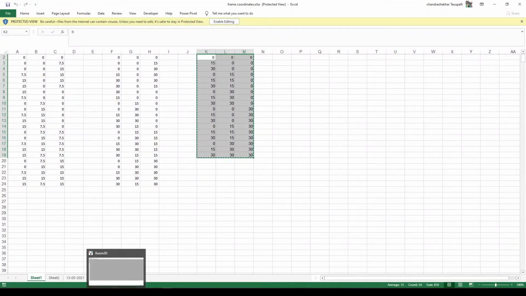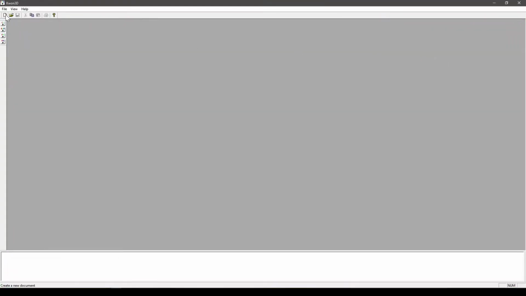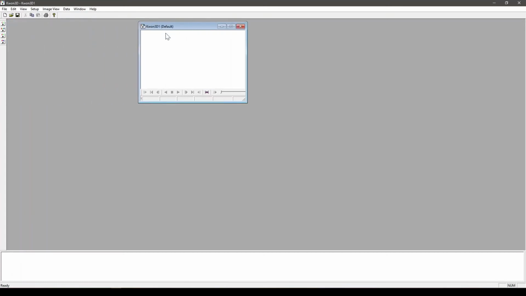now we will select Kwon 3D. We have to open Kwon 3D, and again first we have to go to new and let it be here. Then again we have to go to setup, then model. We have to define our model. What is our model? Flapping wing is our model.